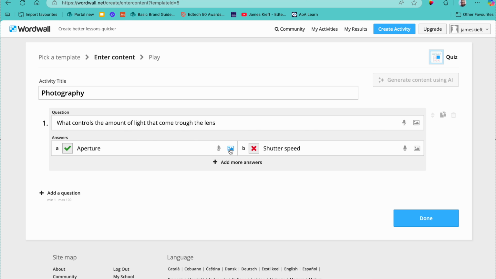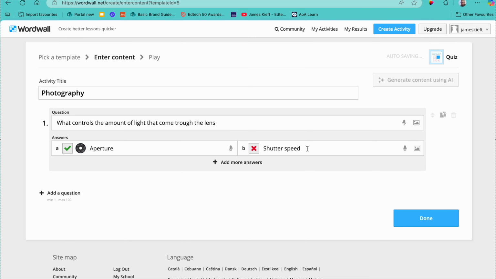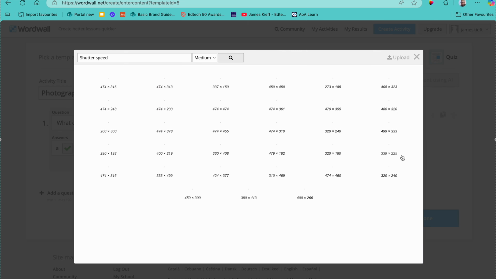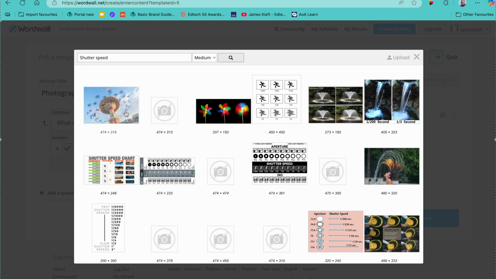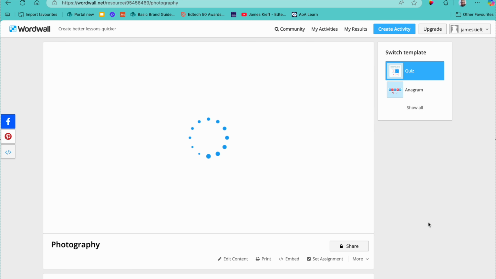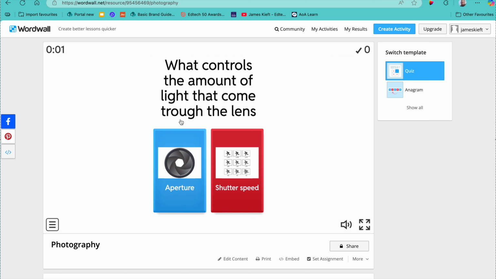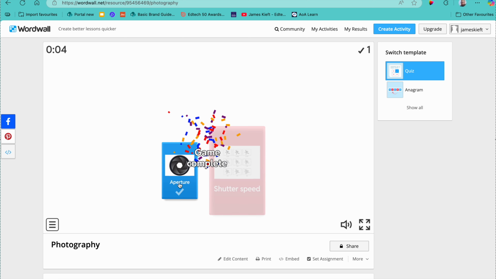We can, if we want, add an image, so it will search based on what we've chosen. And again, if we click on image, it will give us an indication of an image there. So we can click done. It will save that activity, and then you can use it, as I say, in front of the students. So you could put this up on the projector screen, hit play. It'll bring up the question and it'll get you to choose the answer. So you can do it that way.